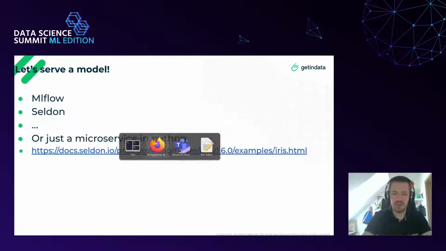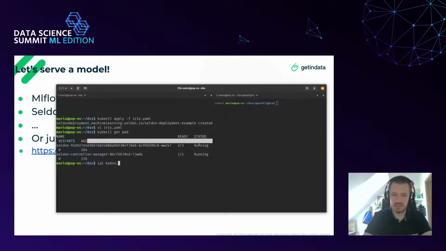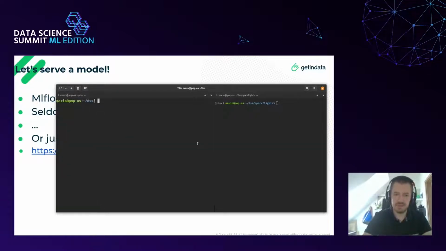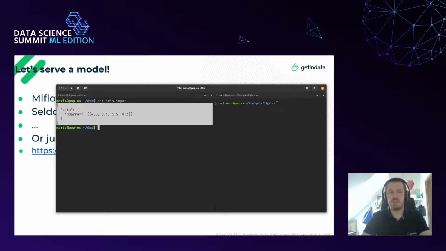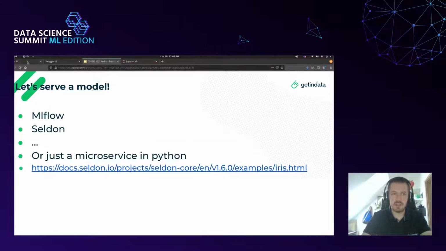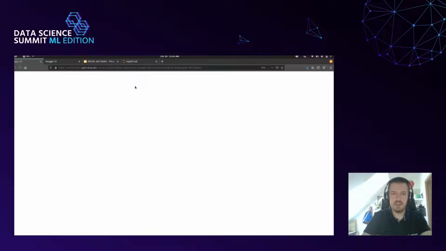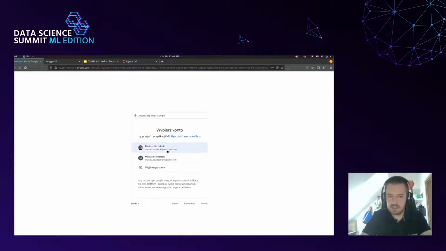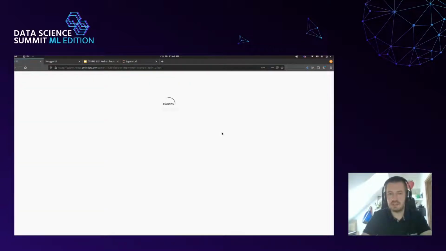Let's try to ask this model for some prediction. Iris input. So, as you may know, Iris recognizes what type of flower this is, what type of iris this is, based on 4 numbers. So I will just use these 4 numbers. I will go into the model server. I will refresh it. Oh, I need to authenticate. Just give me a second.